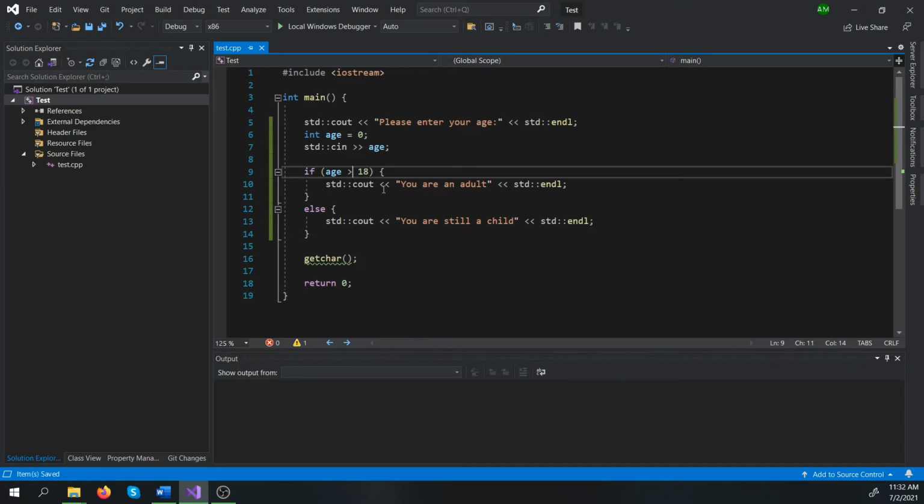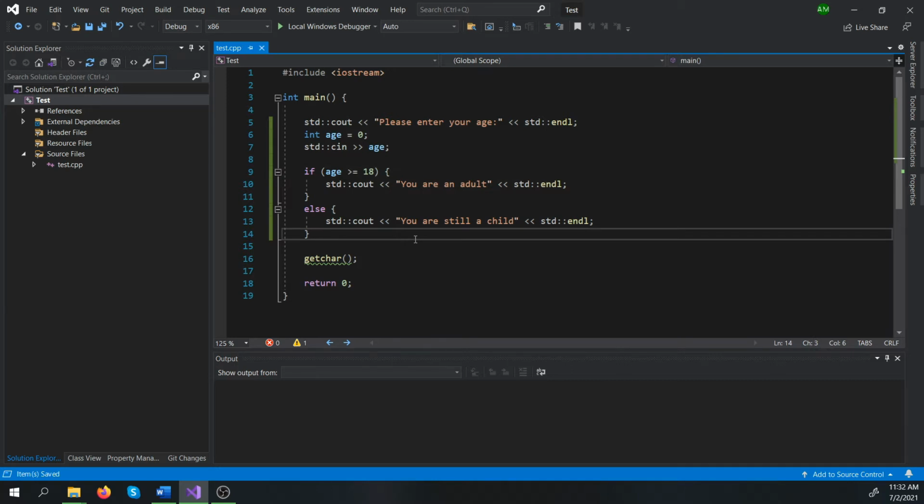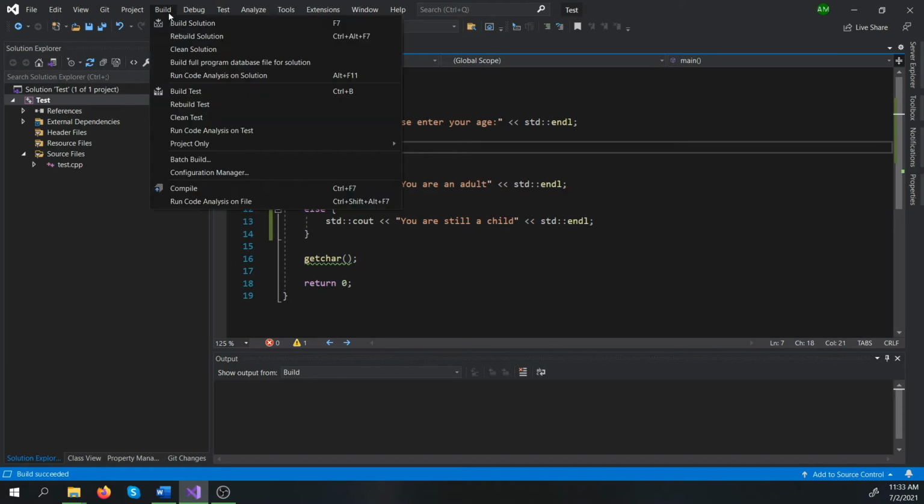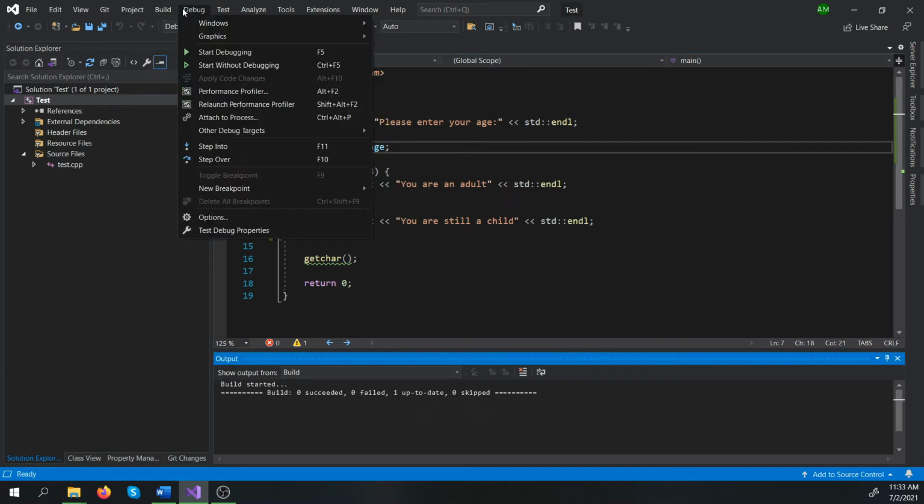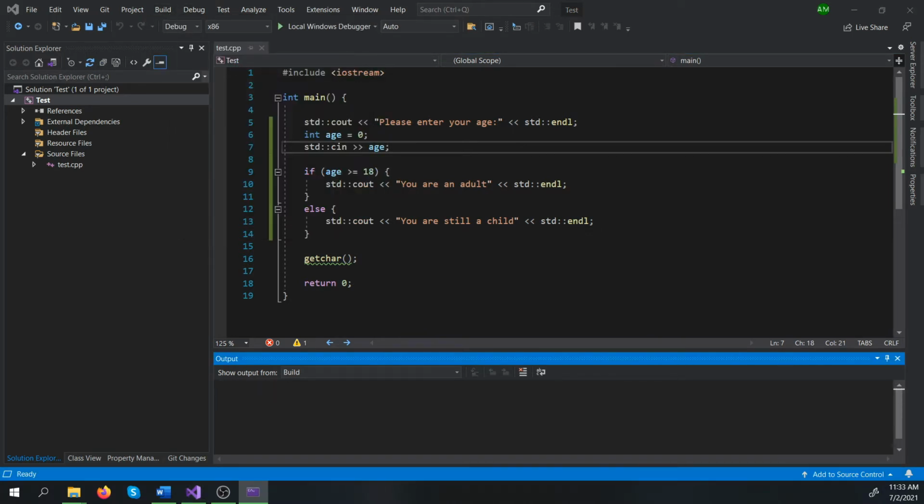Now, in this case, I have age being more than 18, but what happens if we are actually 18 itself, and 18 in most places is considered to be adults? So we say if age is equal or more than, or we could say more than or equal to 18. So that way, if we put 18, we will get the adult statement as required. So let's build our program here and start with our debugging.